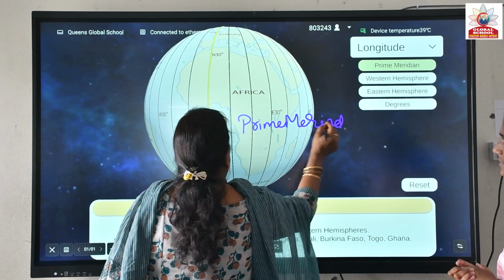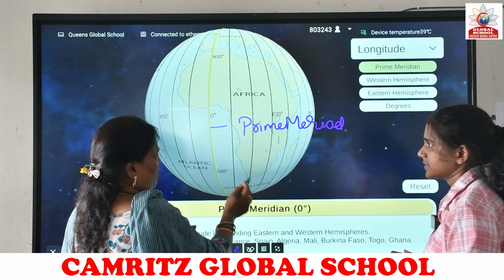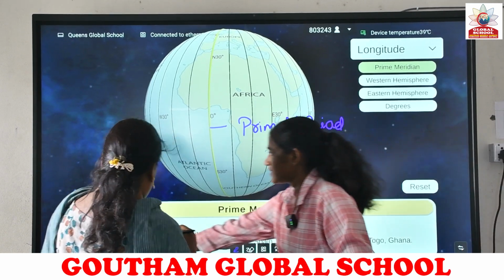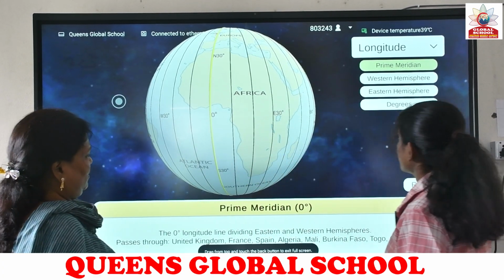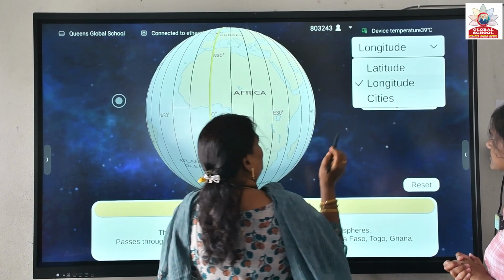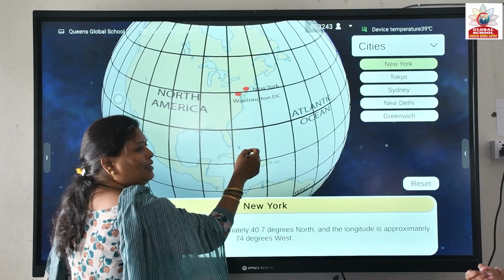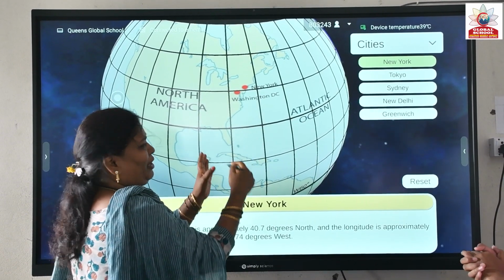Like this, you can write on the screen and you can easily explain about this latitude, longitude. And if you want to go to the cities, we can explain this is the right angle, this is the format of the grid.